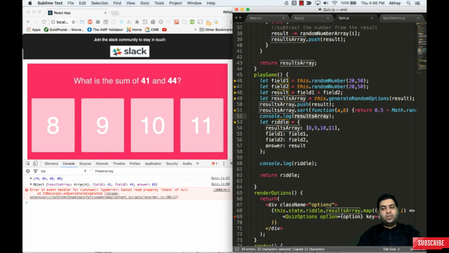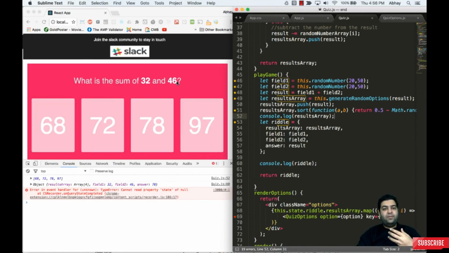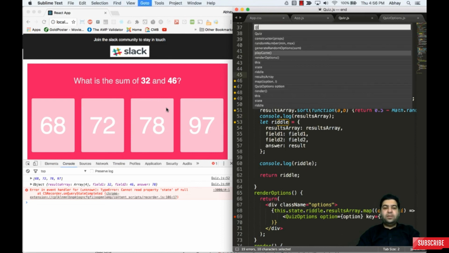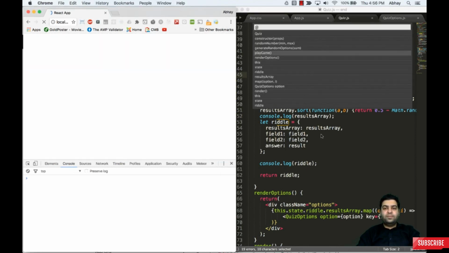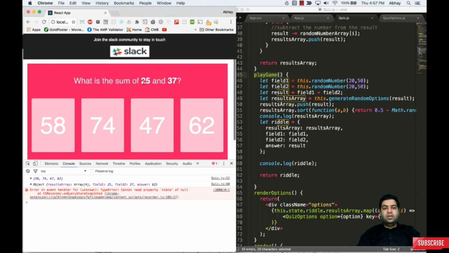Now all I need to make sure is, instead of this hard-coded array, replace it with my results array. Let's save it, and you can actually start seeing the numbers out here. So 32 and 46, and that will be 78, and this is on the third position, so it is randomized and there are numbers around it. Similarly, if I refresh the page again, the answer is 81.